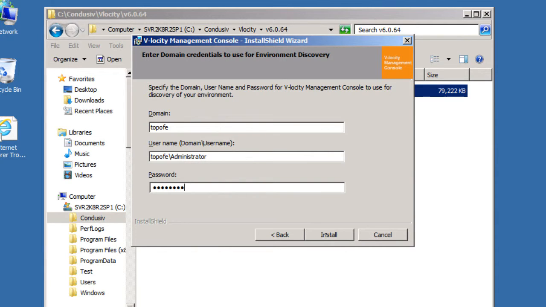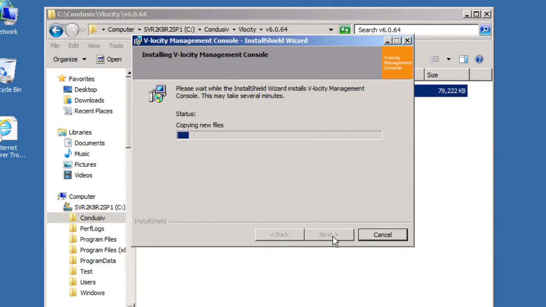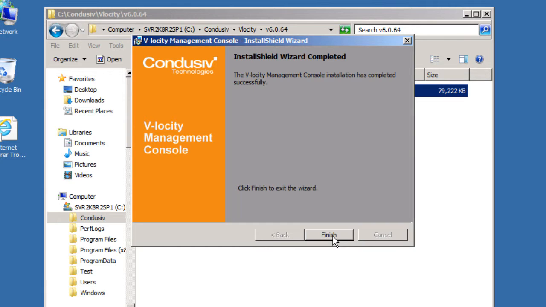If you are planning on managing more than one domain, you will be able to add other domains from within the user interface after installation. Click Install to proceed. After a few minutes of processing, the installation will be completed. This is the last screen of the installation wizard. Click the Finish button to complete the installation.